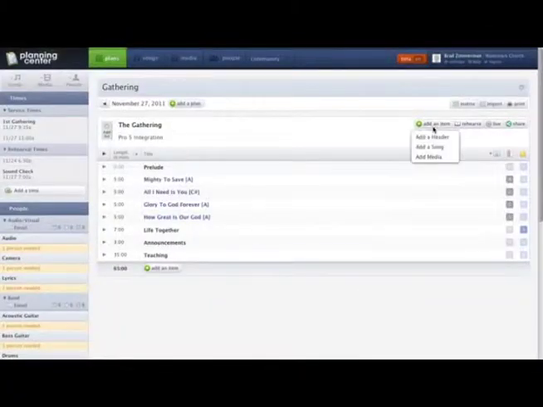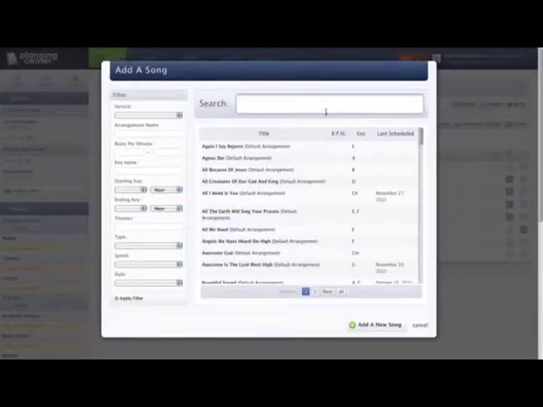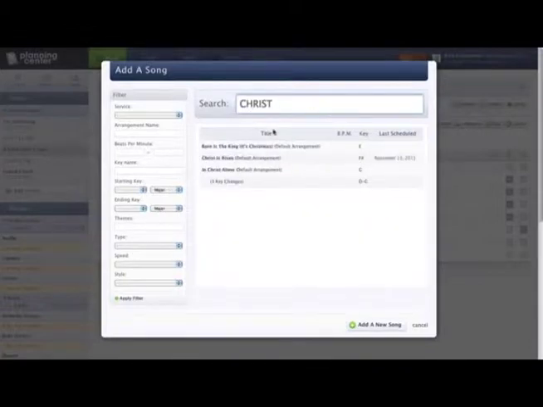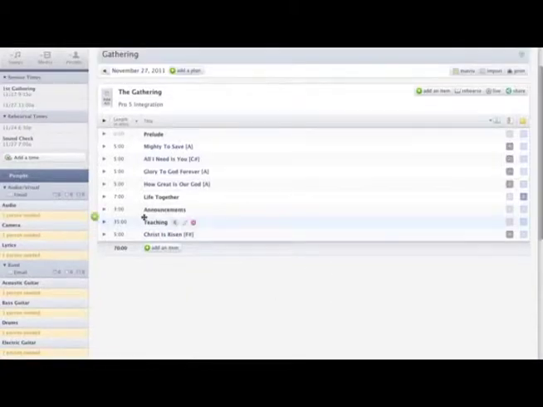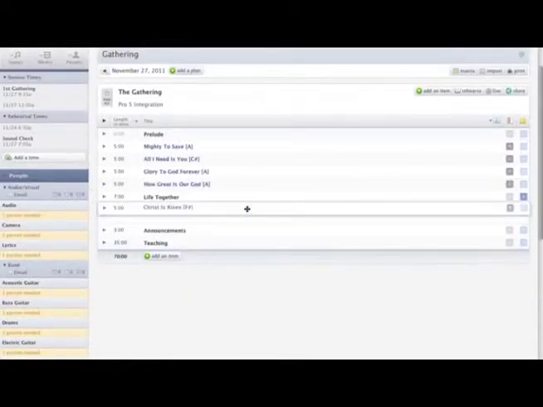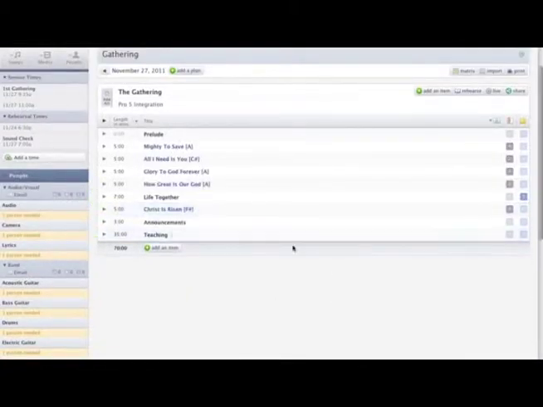The new Planning Center Online playlists are also dynamic, so if you make changes to Planning Center Online, it's going to update it inside ProPresenter. So inside Planning Center, we're going to add a new song. We're going to add Christ is Risen. And we'll just add this to our list here. And so now you can see this has been added, and maybe we're going to do this after Life Together.